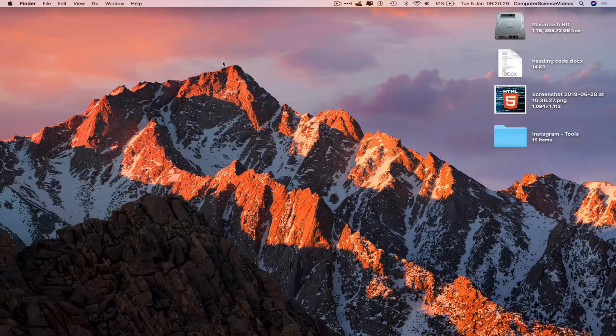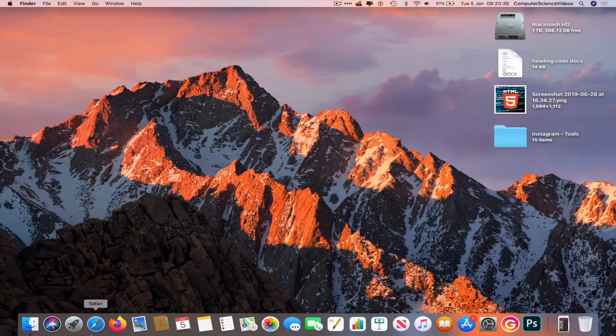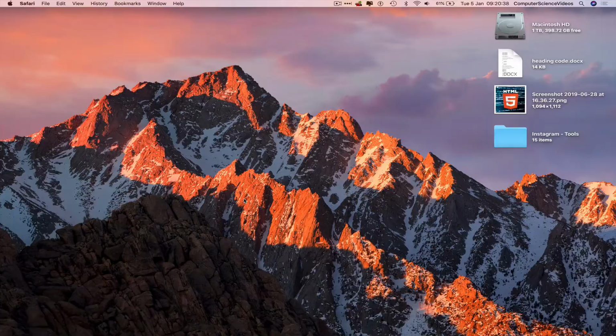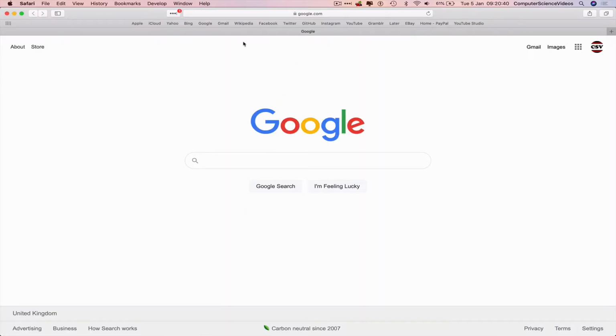So in this tutorial, you need to have access to a Mac computer and a Facebook account. So we can now go all the way down to the dock, go to your web browser, which is Safari in this case, go to facebook.com. We can click on a shortcut on the toolbar menu.